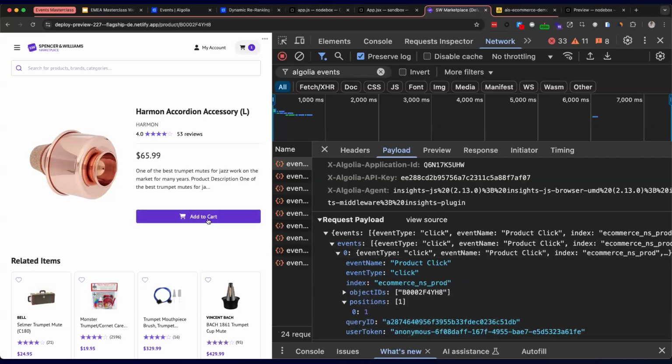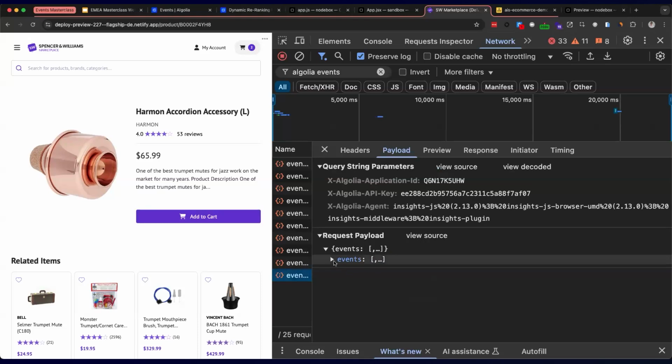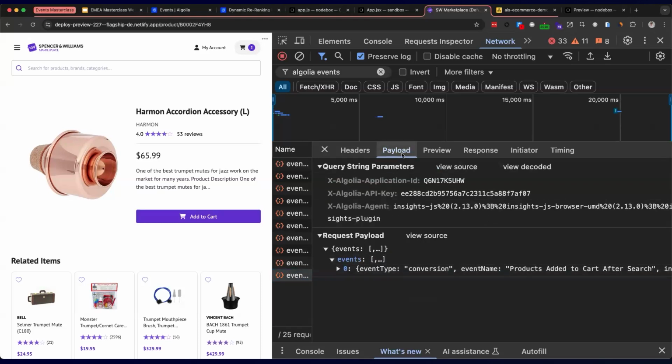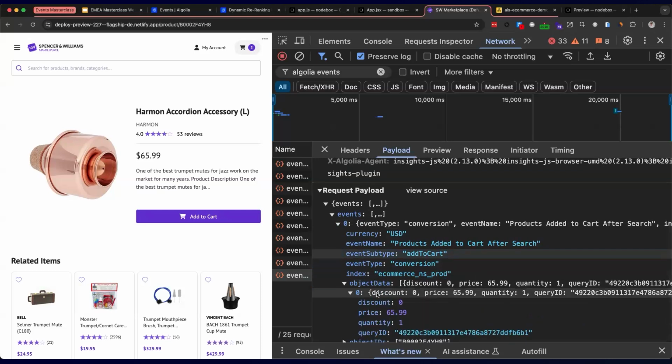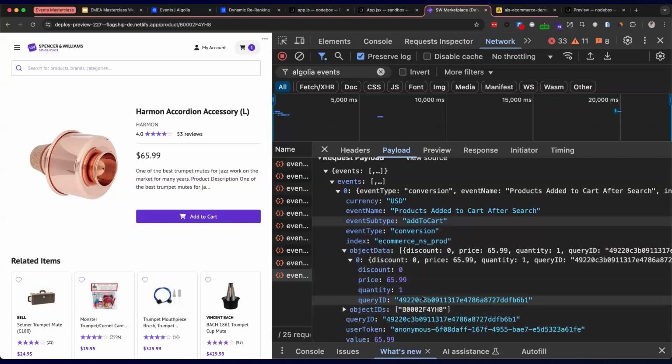So let's fire another event. Let's fire an add to cart event. Looks like the product's added to cart, which is great. And we'll go down to the last event and open that up in the payload here. This looks like a conversion event. This is an add to cart event, and we're passing things like object data that we talked about, with the price, quantity, and the query ID, which is great because this is going to add into your revenue analytics in your dashboard. All right. I know I talked quite a bit there, so thanks for bearing with me.